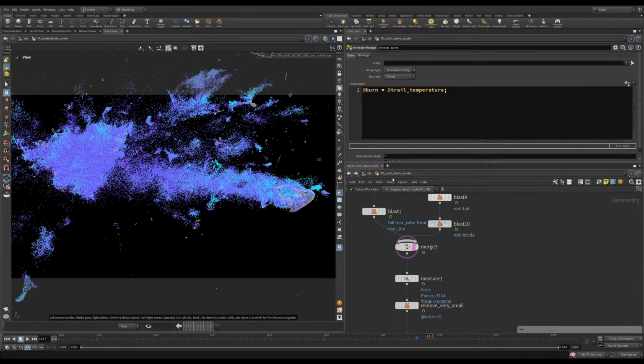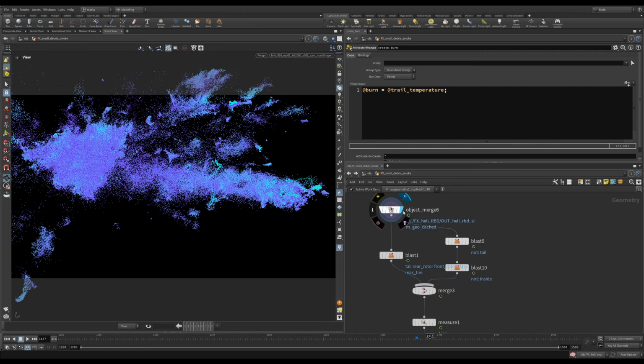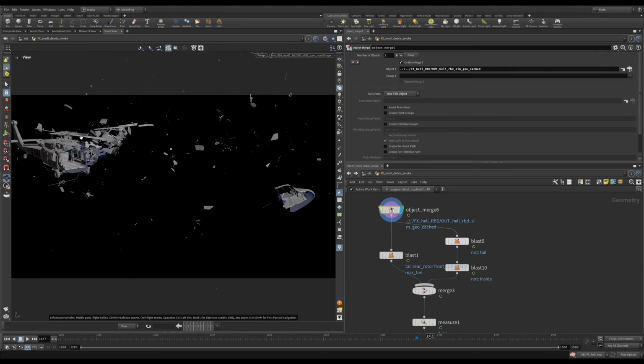So I'm going to dive inside my effect, small debris smoke, and what you see right now on my screen is the sourcing from which we will be sourcing our fire. So let's see how the sourcing was created. Let's go to the very top. First, we are bringing in the geometry of our broken helicopter through object merge.